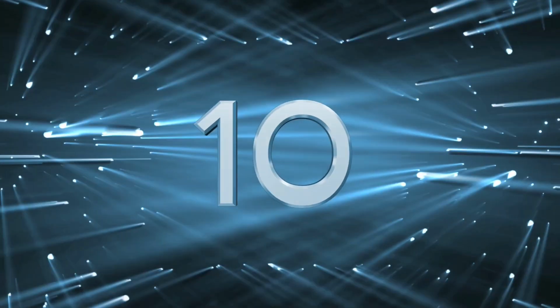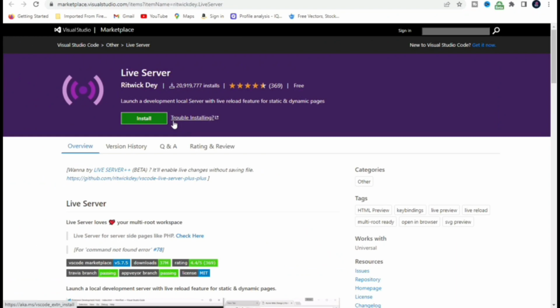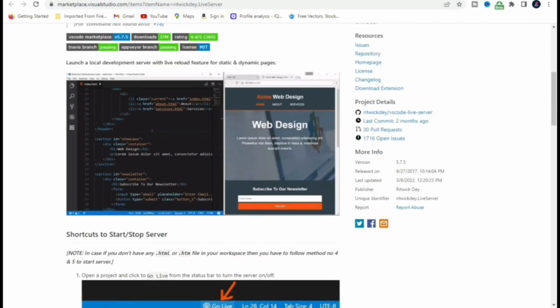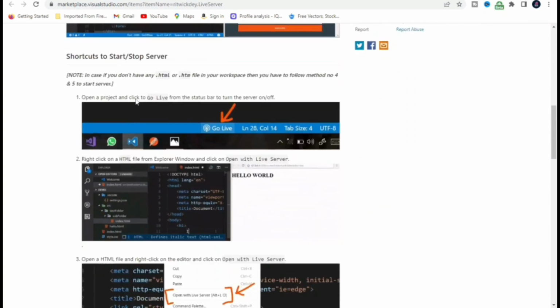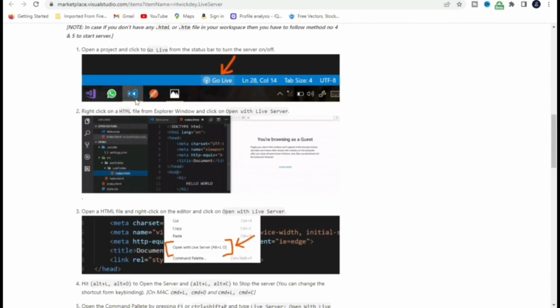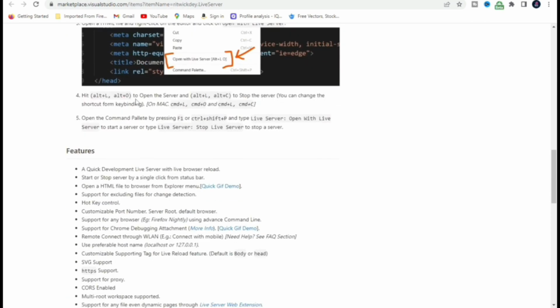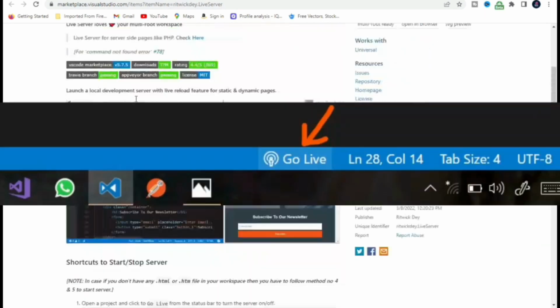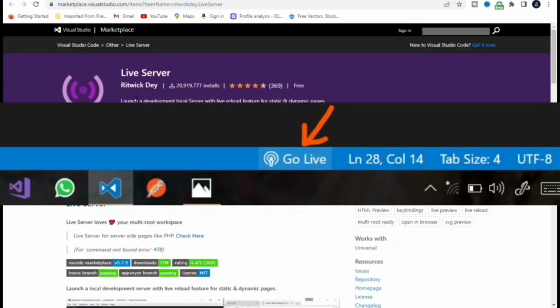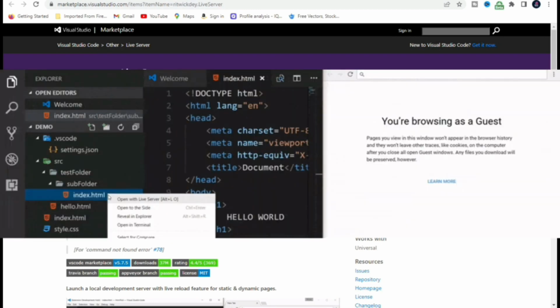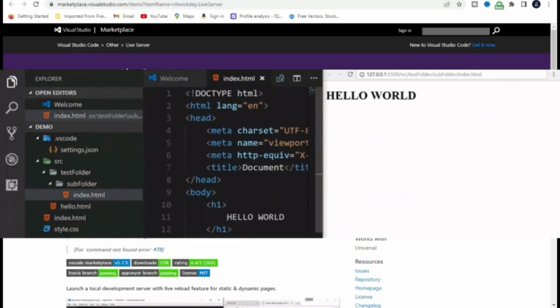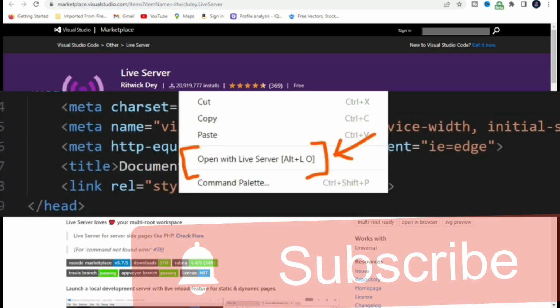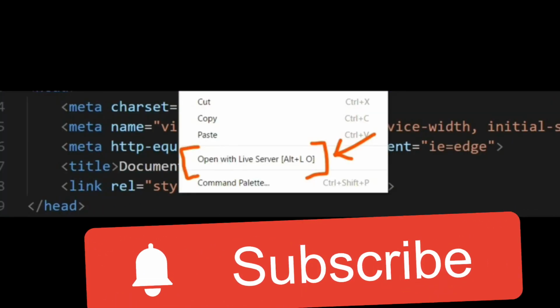Number 10, Live Server. I wish I had this extension when I started web development. It spins up a light Node.js server and serves your HTML file with all assets from the given directory. On top of that, any saved change you make will also be reflected immediately in your browser, which gives a really fast experience as if it is in development mode. You can find this tool under the Marketplace. So launch your local server with live reload feature for static and dynamic pages.